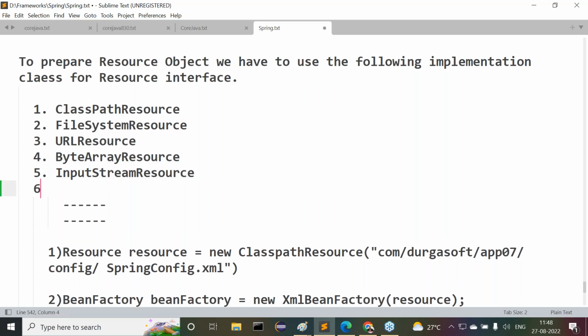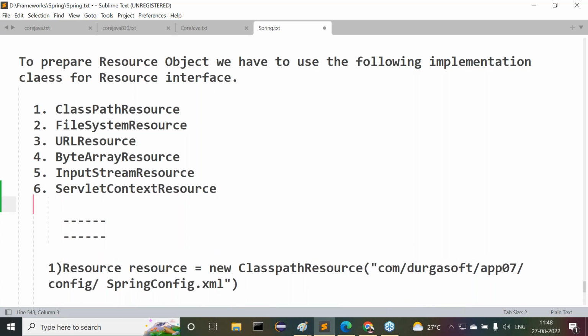Sixth one is ServletContextResource. Then the seventh one is PortletResource, PortletContextResource. These many are available, but out of all these, we are going to understand max these two. We are going to use max these two, and all the remaining resources are not at all required. But Spring Framework has given them, so if we need, we can use them. Otherwise, not required. But in general, in application development, max we are going to use ClassPathResource.